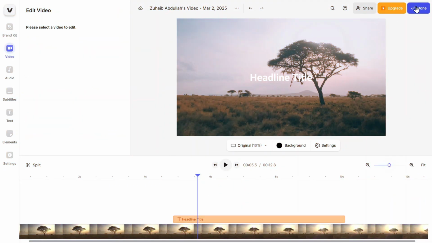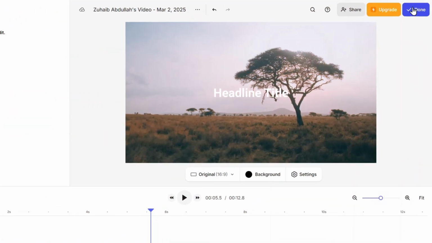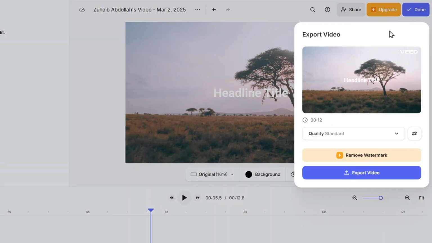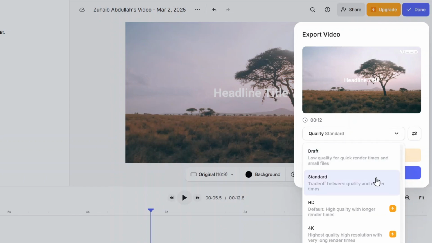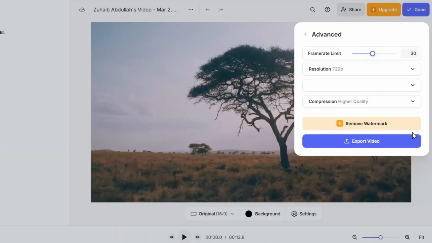Once I'm done with editing, I'll head to the top right corner where there's a Done button. Clicking on it will take me to the export settings. Here I can choose the video quality: low, standard, HD, or even 4K. On the right hand side, there's also an adjust icon, which allows me to set the frame rate. If I want a smoother video, I can set it to 60 FPS.